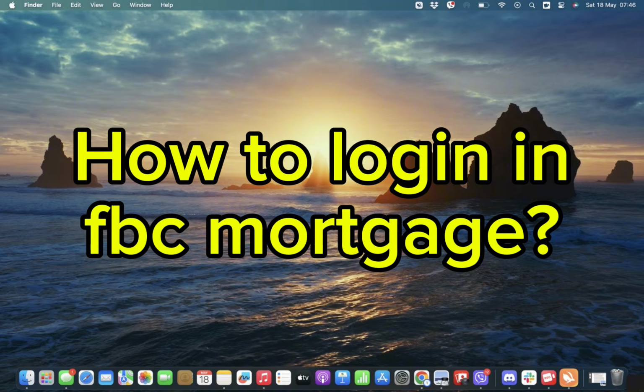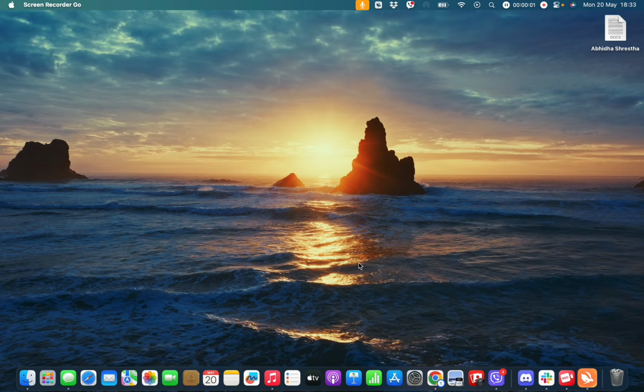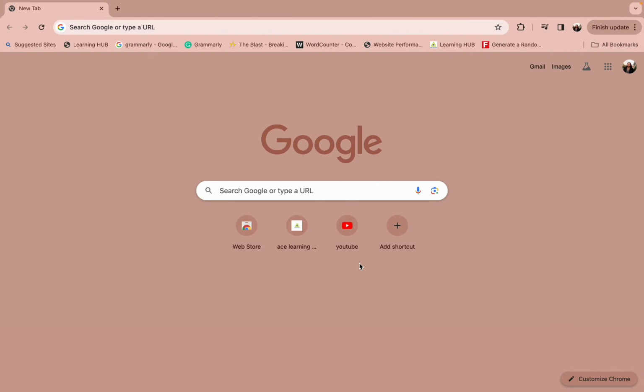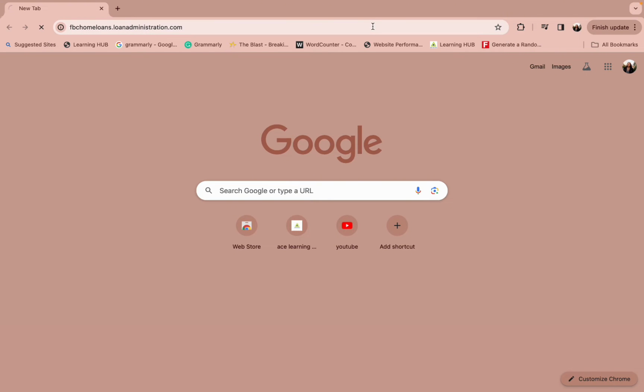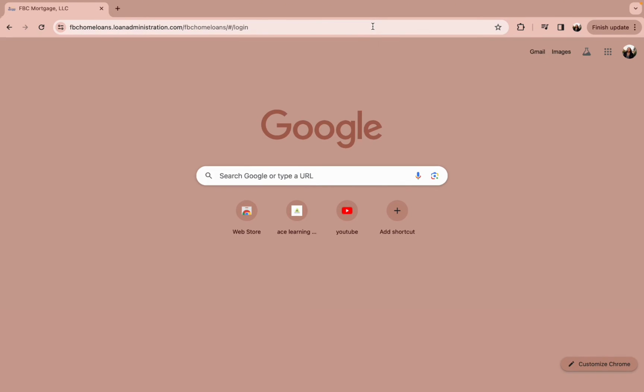To log in to FBC Mortgage, all you need to do is simply open a web browser of your preference, and once you open the web browser you need to type in the URL www.fbchomeloans.loanadministration.com. Once you do this, you will end up on the official website of the FBC Mortgage account.